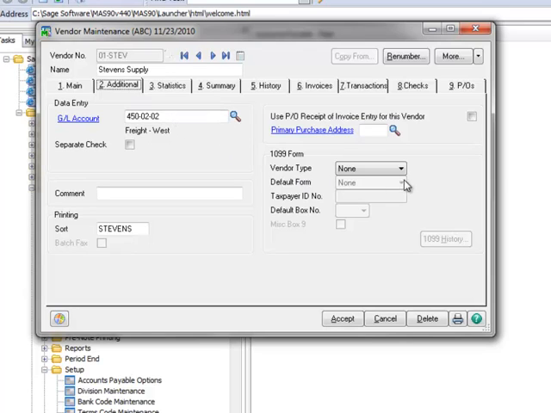In the 1099 Forms section, we'll open the vendor type list and the choices are business or individual. We'll choose business for our example. For the default form, select the type of payment to be reported: miscellaneous, interest, or dividend. We'll select the most common choice, miscellaneous. And next we'll enter the vendor's taxpayer ID number. For our example, we'll enter a random sequence of 9 numbers.